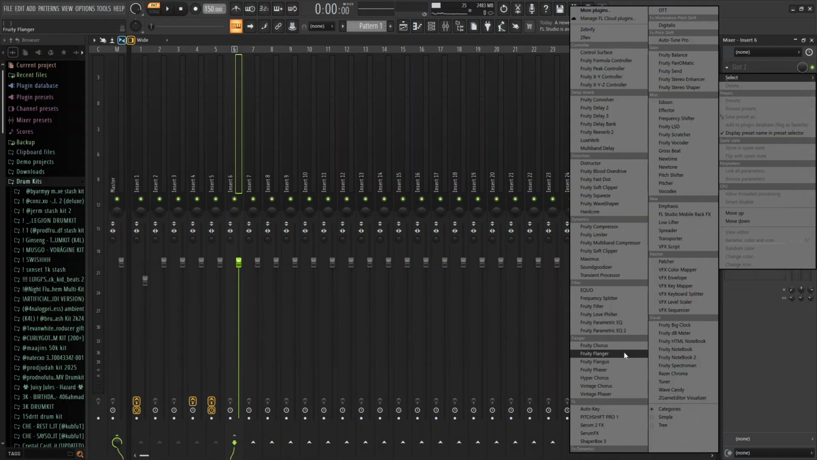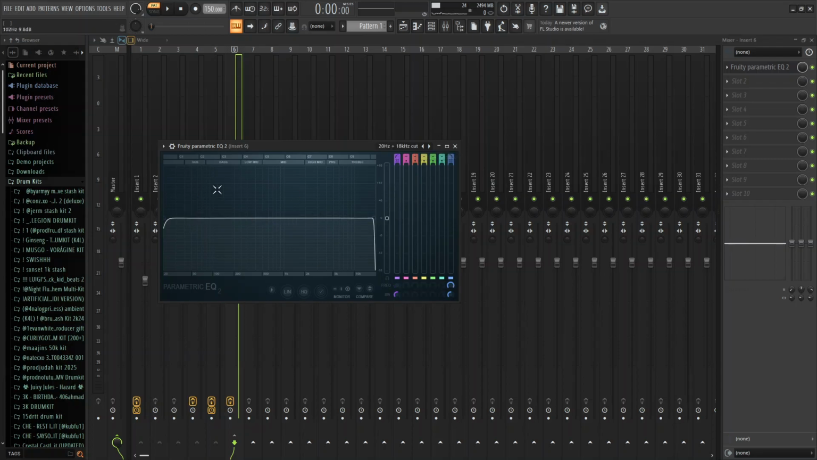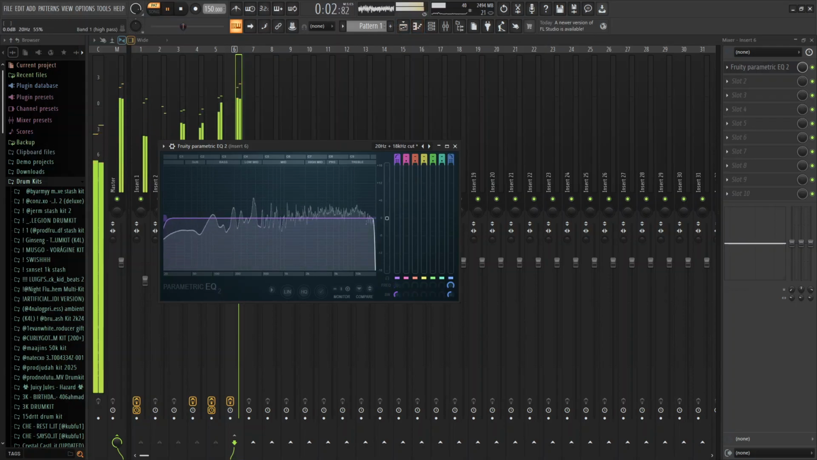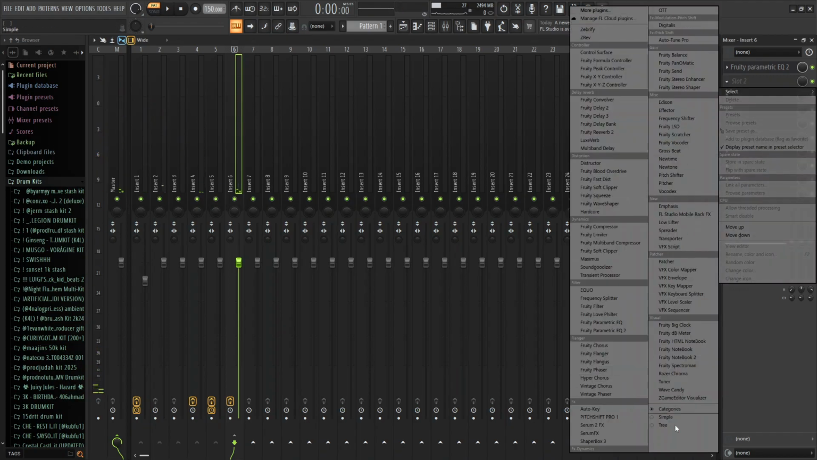Boom. Now we're gonna go parametric EQ. I like to use this one so I could get remote. Just give me a minute. I'm gonna explain it. Yeah, boy. Whoa. Alright. Then I EQ out the lows. You hear the difference.